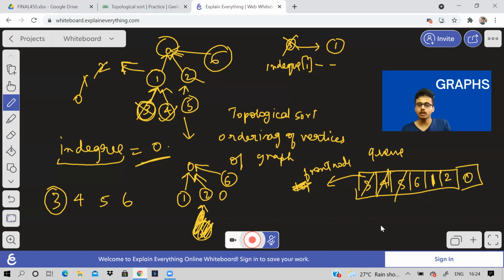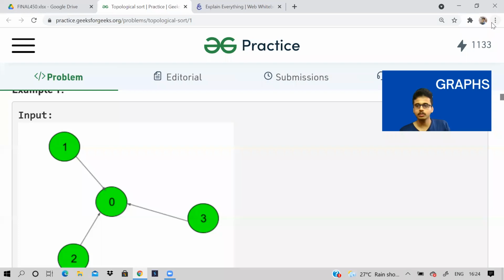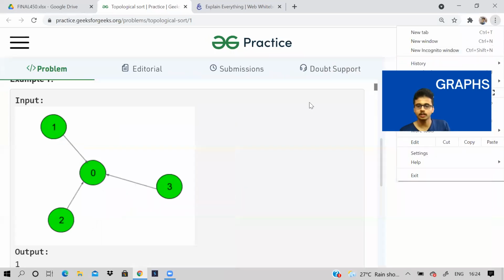So what will be the order? I am putting all the elements in the queue in this way. So it will be printed in this way only: 3, 4, 5, 6, 1, 2, 0. This is going to be my topological sort. So we'll actually be using a queue data structure here.